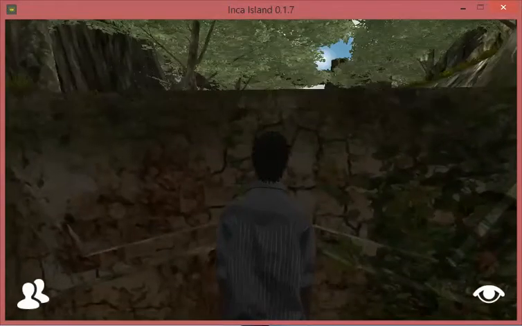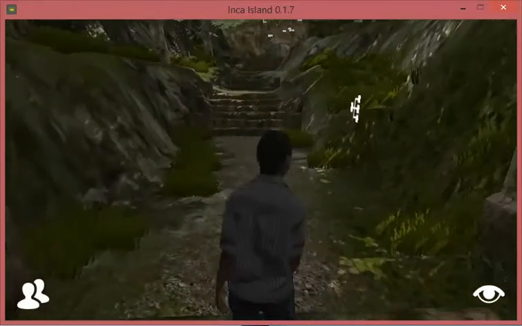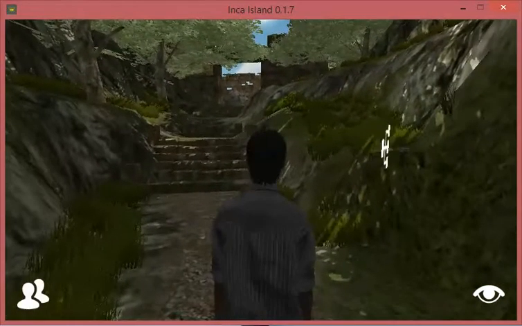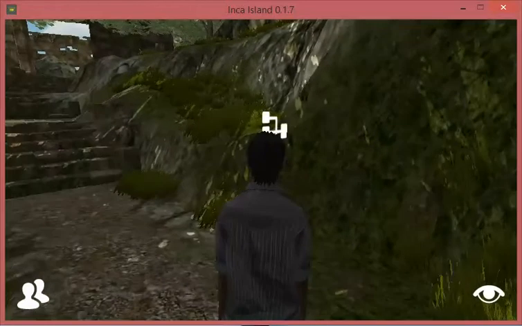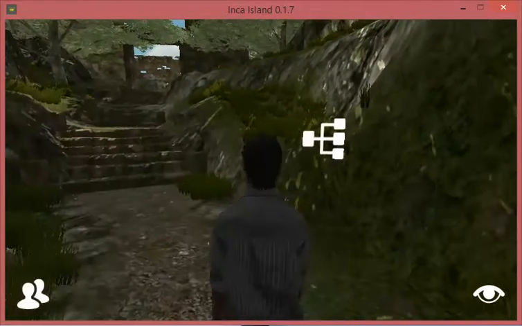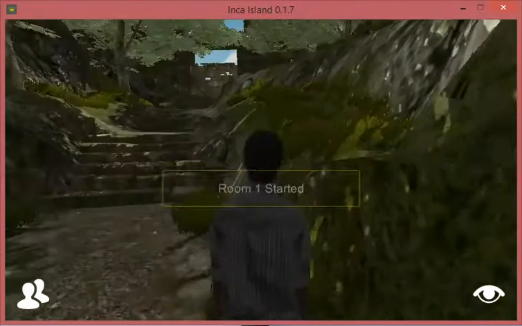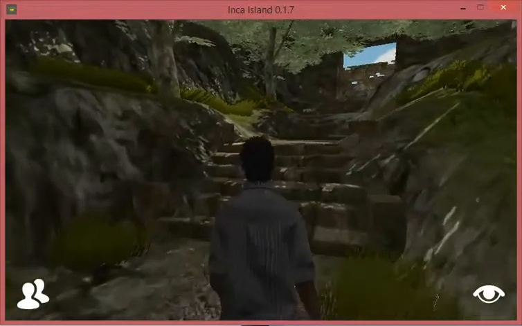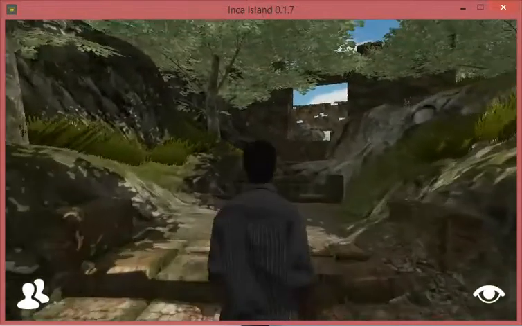But this time round we have a new environment and fully completed environment behind here. So essentially we can walk up to this icon here, and that's telling us that room 1 started. And up here we have room 1.